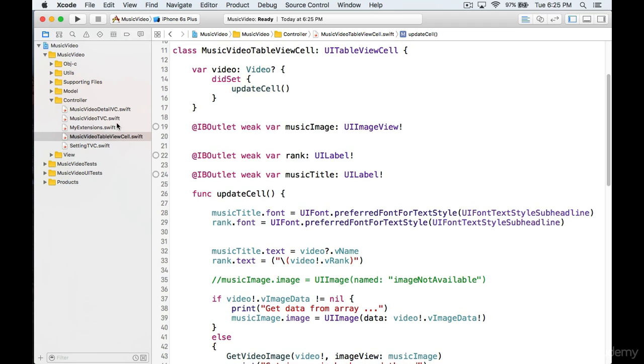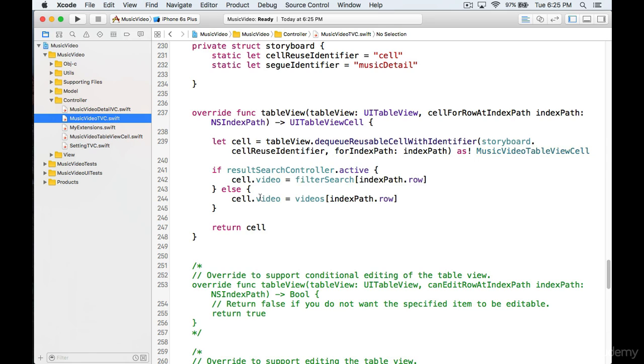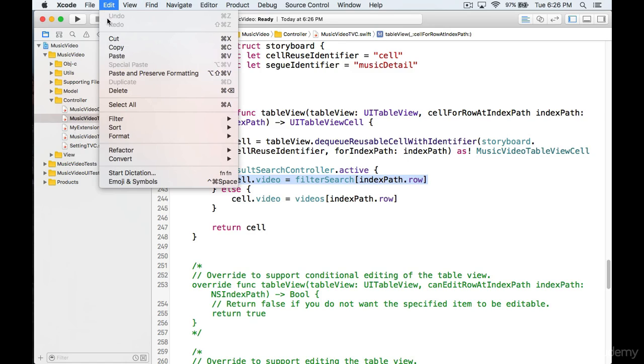If you go over to our code, if we're in the search controller, I'm going to take the filtered search index path.row and say cell.video equals the filtered row. As soon as I do that, it's going to execute that method within the cell and build our table list. If we're not in the search, we just get the videos, the main array, off index path, and cell.video. As you can see, one line of code. Very simple, really efficient. Now let me show you the other way.